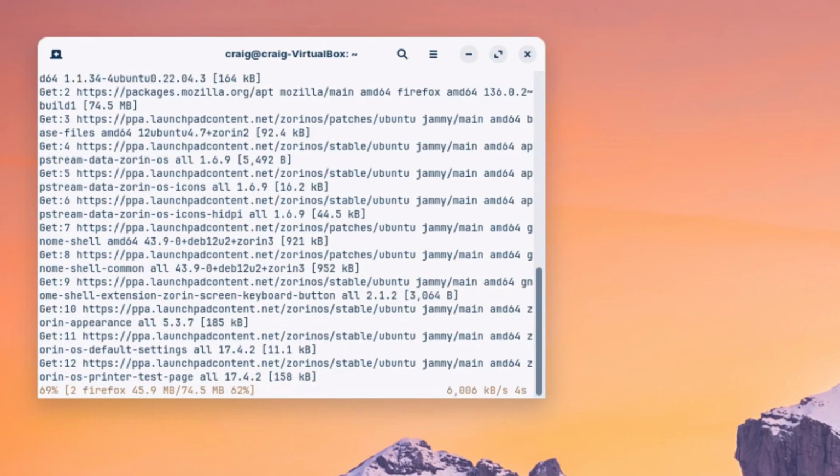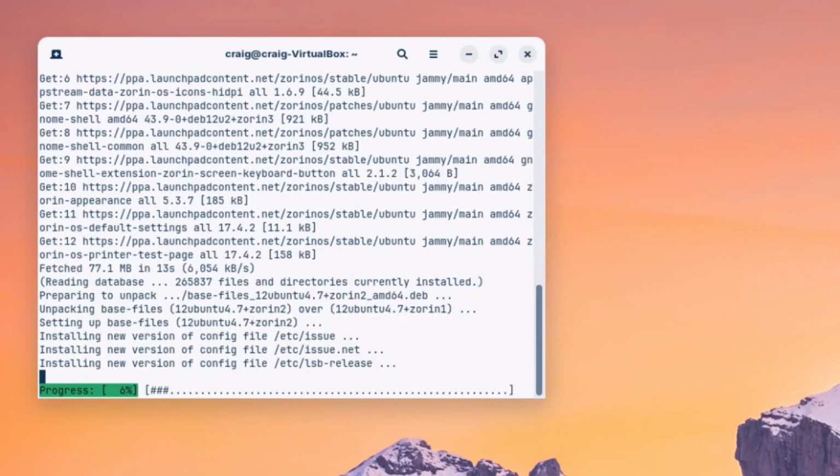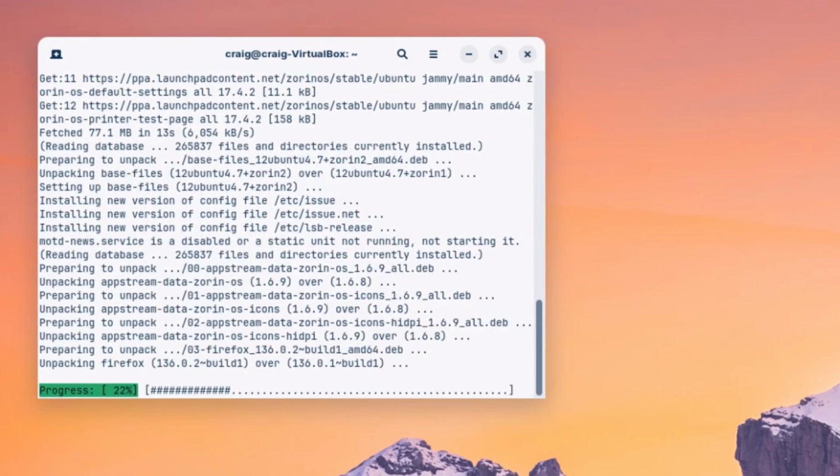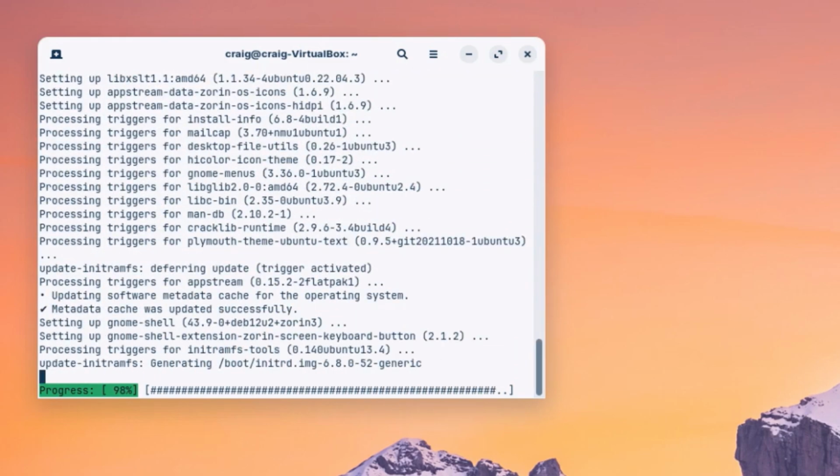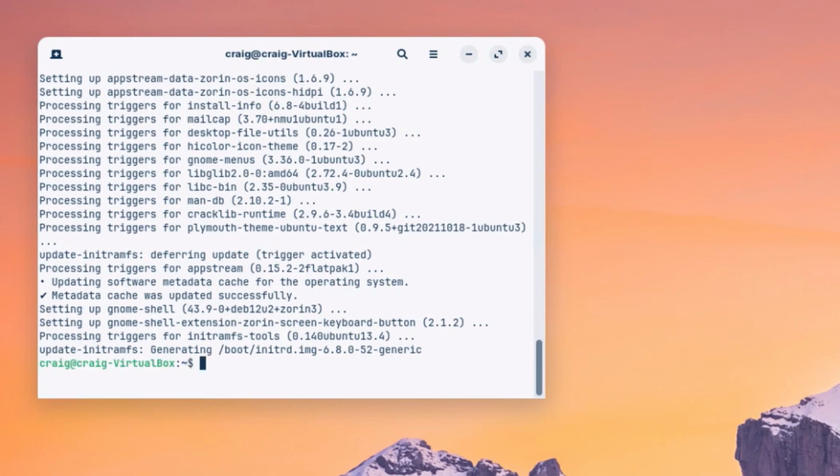Depending on the speed of your computer and how many updates that you need to make, it could take a minute, it could take 5 minutes, 10 minutes. Mine is almost complete here. And mine has finished. It all just depends on how many updates you need to make and the speed of your computer.